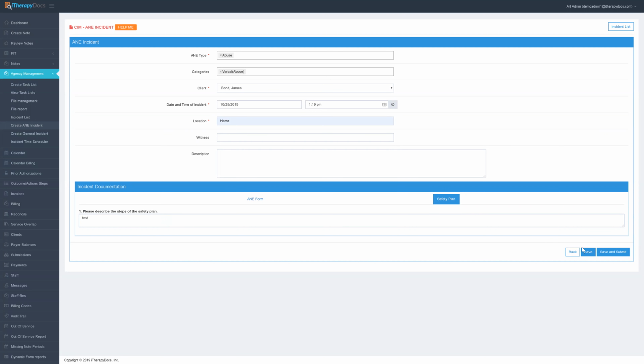Now you'll notice that there's two buttons down here instead of just the save button. There's save and submit. If they haven't completed the safety plan or their documentation, they can simply save it and come back to it later. If they're trying to do things in a hurry while also implementing a safety plan while communicating with the appropriate authorities, et cetera, it can get very confusing to try to do this all at once. So they can just save it.